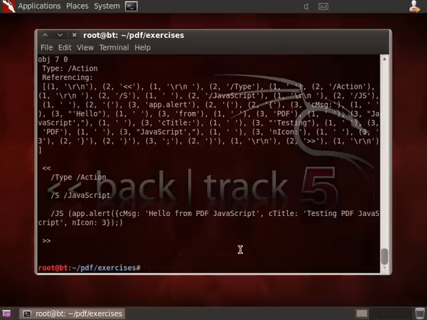But when you open this exercise 4 with Adobe Reader, for example, you will not see a pop-up, and that's something I will explain in the next exercise.